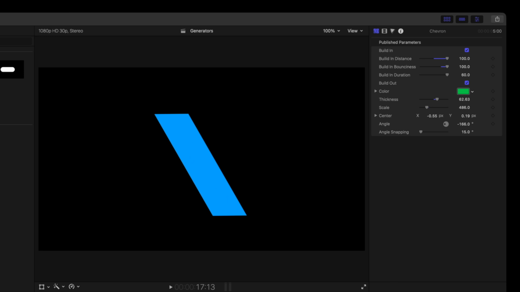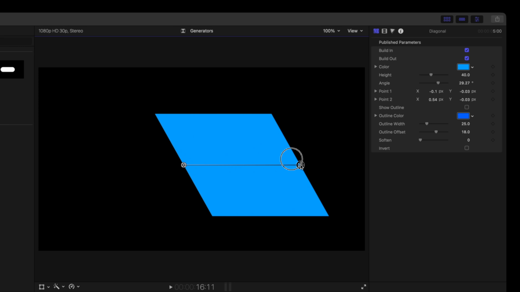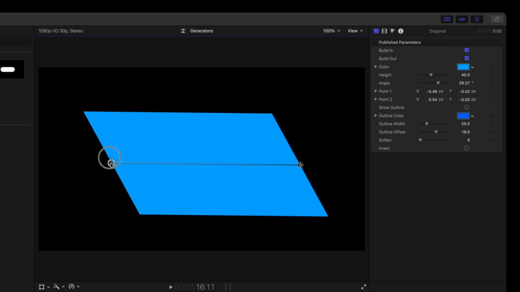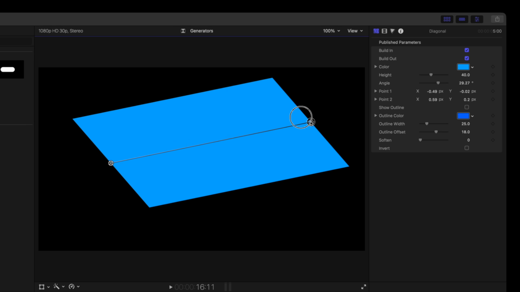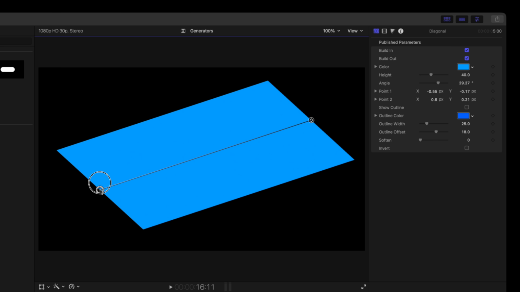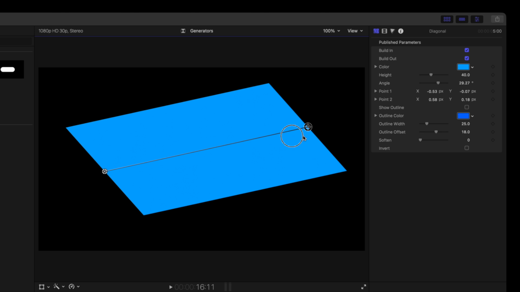Let's move on to this diagonal shape. That could be extremely useful in just making a mask or a box for a title. And all you got to do to change the shape or even the angle or position is drag these start and finish marks.